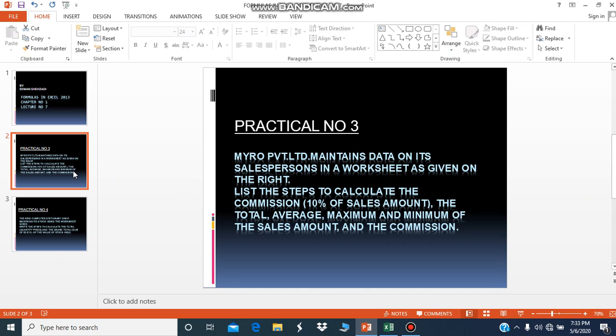Our today's lecture belongs to the practicals in your books, that is practical number 3 and practical number 4. The task given in practical number 3 is: Myro Private Limited maintains data on its salespersons in a worksheet as given on the right. List the steps to calculate the commission, 10% of sales amount, the total, average, maximum and minimum of the sales amount and the commission.